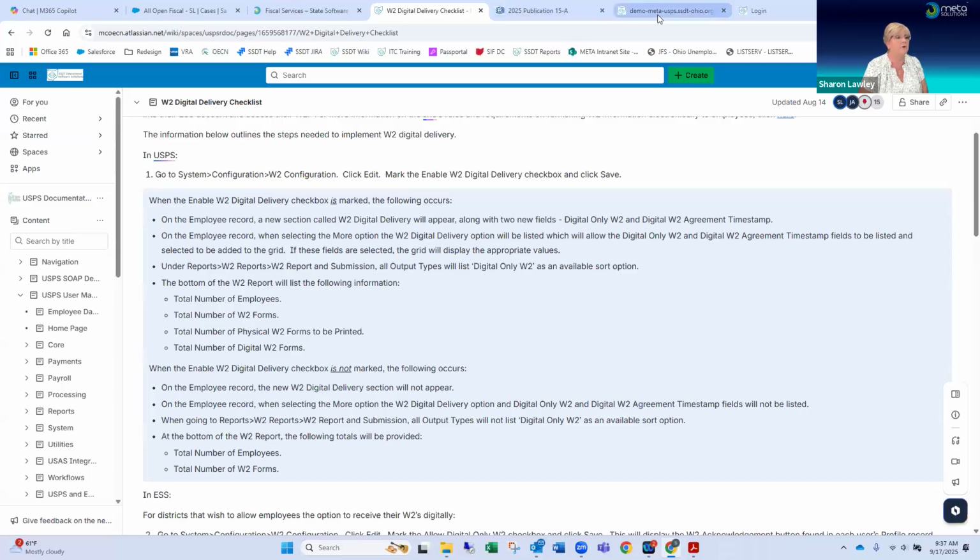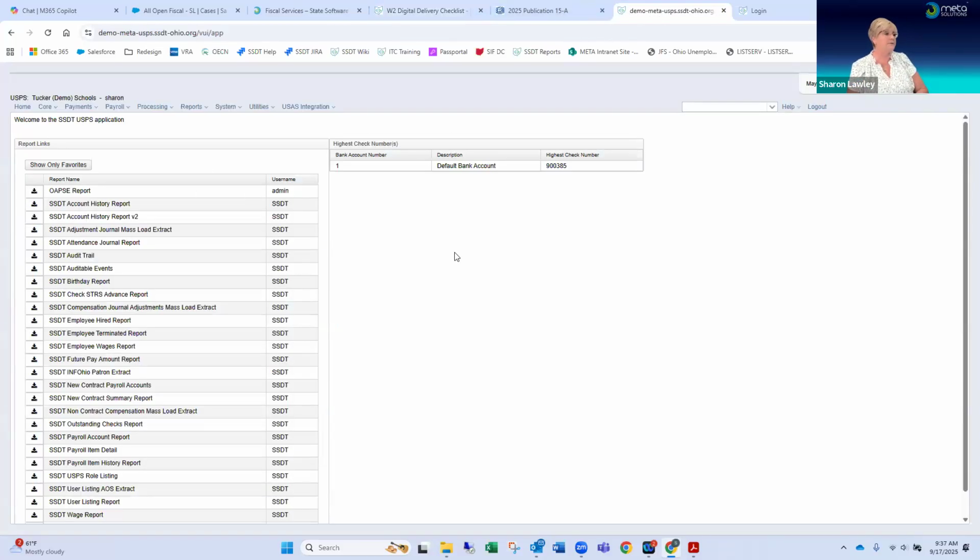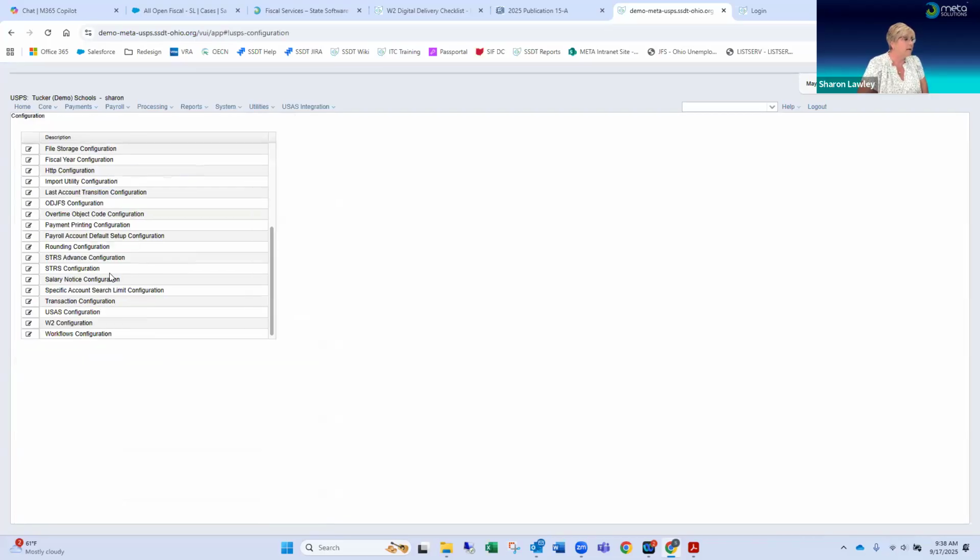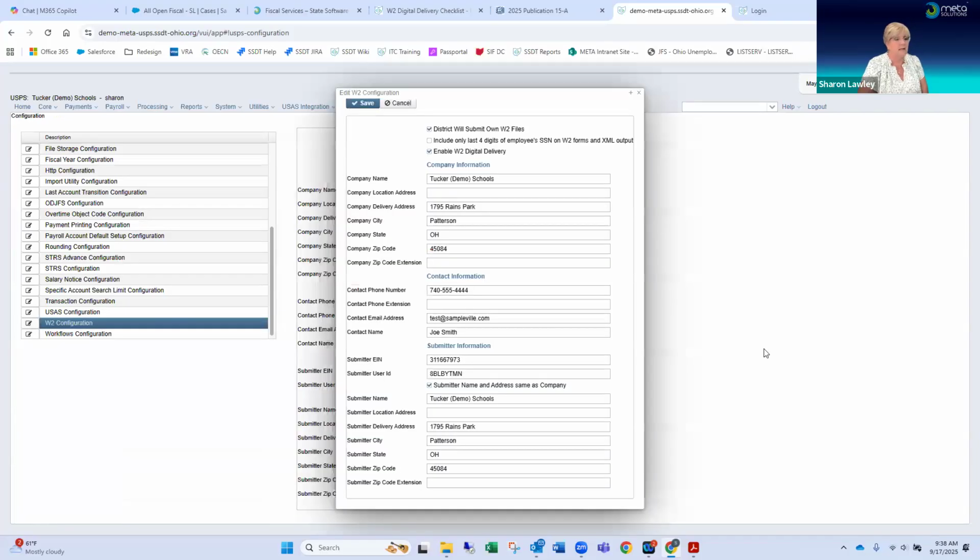Okay, so if I go to our demo site, and I'm going to go to system and configuration, and then I'm going to scroll down here to this W-2 configuration. If I edit this, and you have to have group manager, system manager, something like that to be able to see this and make changes to this. Right here at the very top, enable W-2 digital delivery. Okay, it'll be unchecked when you go into it for the first time. When you want to enable this, then you can go ahead and check this.